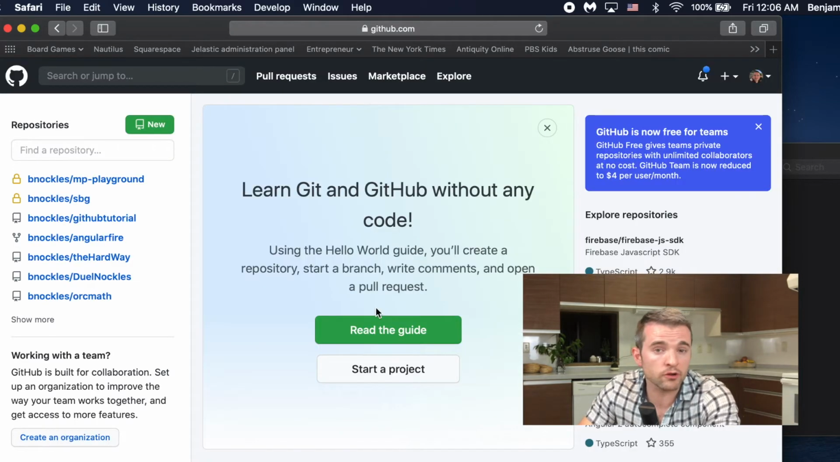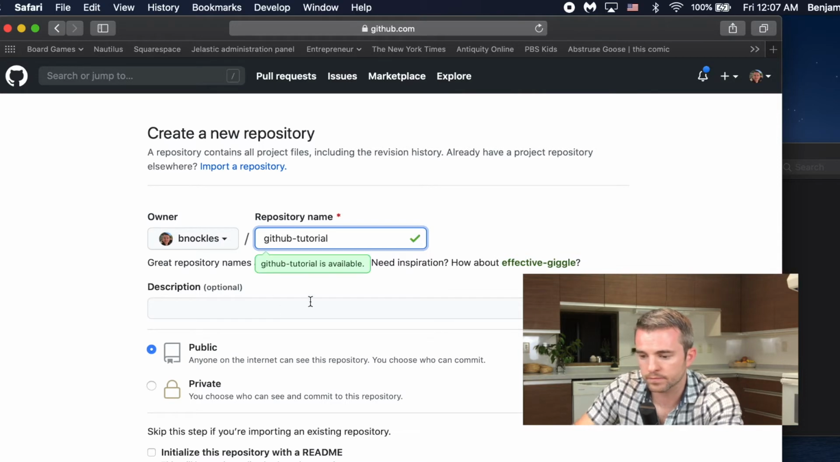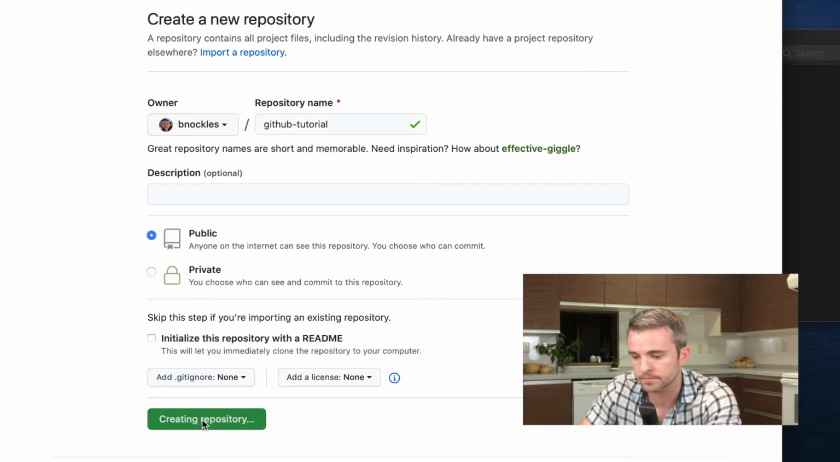On your landing page, you can create a new repository by clicking the new button in the top corner. This repository will need a name, so I'm going to call mine GitHub tutorial. And on GitHub, accounts can be free when the repositories are public, so we'll go ahead and leave it as a public repository. We're not going to initialize because we initialized a project when we typed git init in the terminal just a few minutes ago. We won't check that box, and instead we'll go ahead and we'll confirm that we want to create this repository.